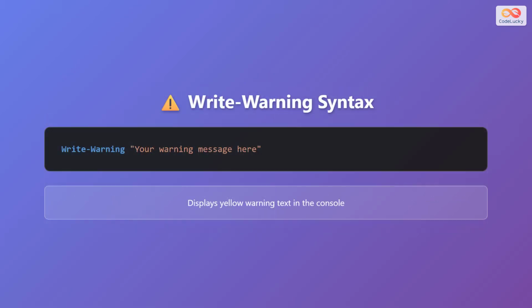The syntax for Write-Warning is straightforward. You simply type Write-Warning followed by your warning message in double quotes. When this command executes, it displays the message in yellow text in the PowerShell console. This yellow color helps users immediately recognize that this is a warning message, not regular output. The warning appears in the console but doesn't stop script execution, allowing your code to continue running.